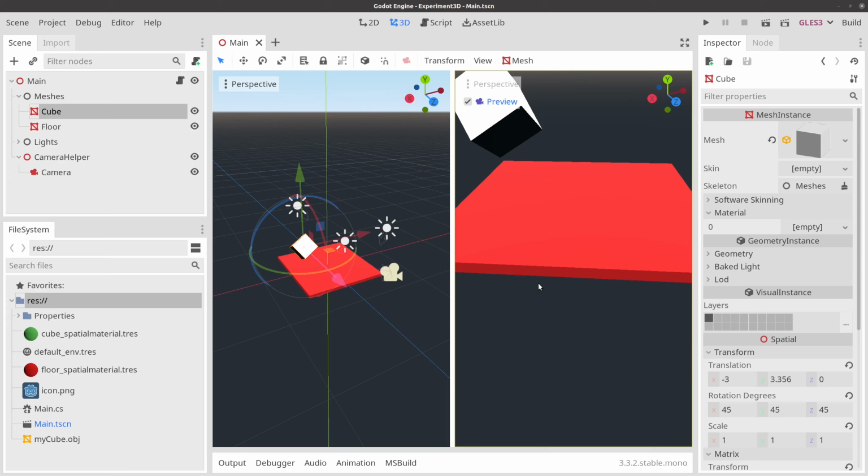So what we're going to do is we're going to select a triangle of the cube. It's going to turn purple, and then we're going to hit a key, the S key, to subdivide, and then it's going to subdivide that triangle into other triangles.